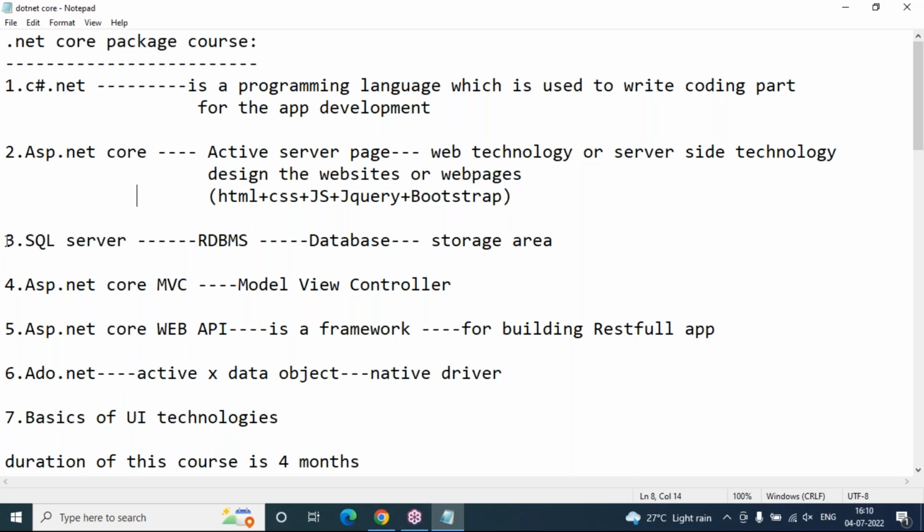Once I complete C#.NET and SQL Server, before starting ASP.NET, I'm going to conduct a minimum of 1 week of sessions related to HTML, CSS, JavaScript, jQuery, and Bootstrap, which are mostly useful in ASP.NET development. SQL Server is a relational database management system, used to design or create a database. Database is also a most important concept in real time, so every programmer should have database knowledge. A database is a storage area where end user or client information can be stored.